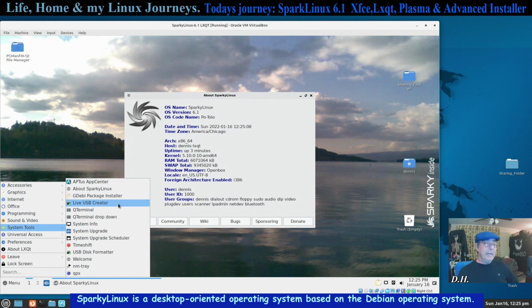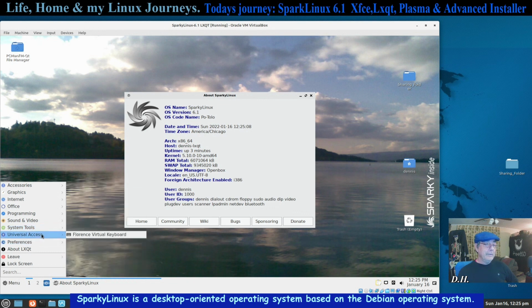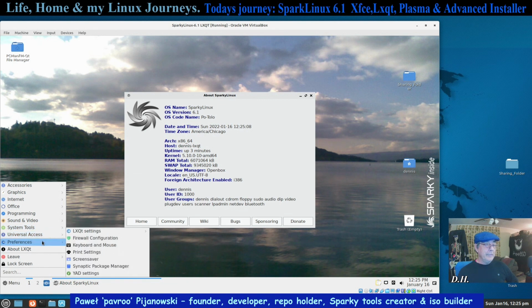Live USB Creator, QT Terminal, System Info, System Upgrade. So they make it easy to do a system upgrade. That's pretty nice. Network Manager Tray, the Applet, QT Process Manager, USB formatter with time shift, universal access. We got the virtual keyboard.